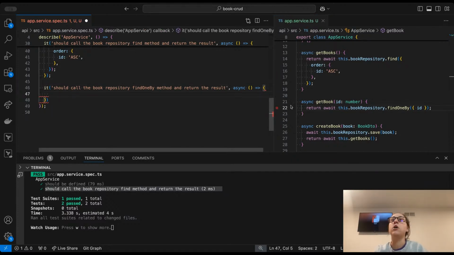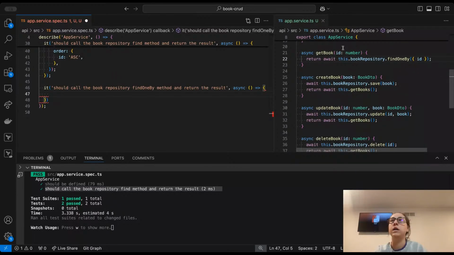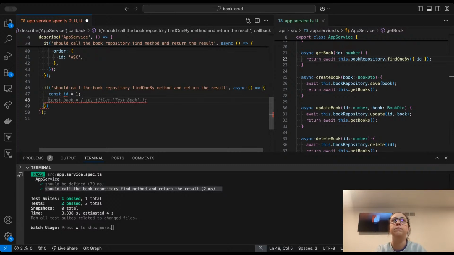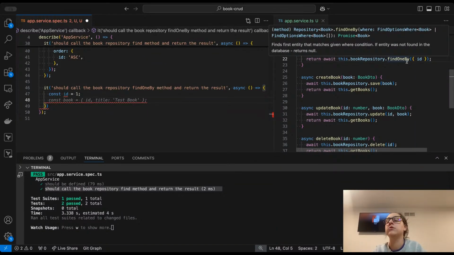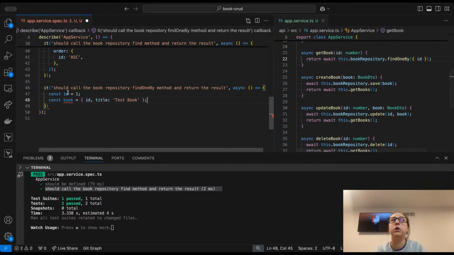All right. So our inputs for get book is going to be an ID. So we want to say const ID is equal to, and it doesn't matter what you put, but let's say 1. All right. And then we're getting an individual book. So that's going to come out of it. So we also want to say const book is equal to an object with an ID. That worked fine, but I want to just make it more readable in the future. So I'm going to say ID is 1, title is test book. All right. So that's going to be our output.